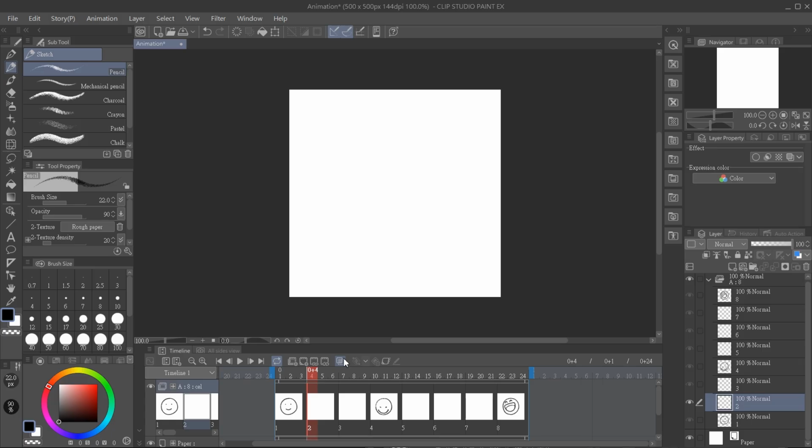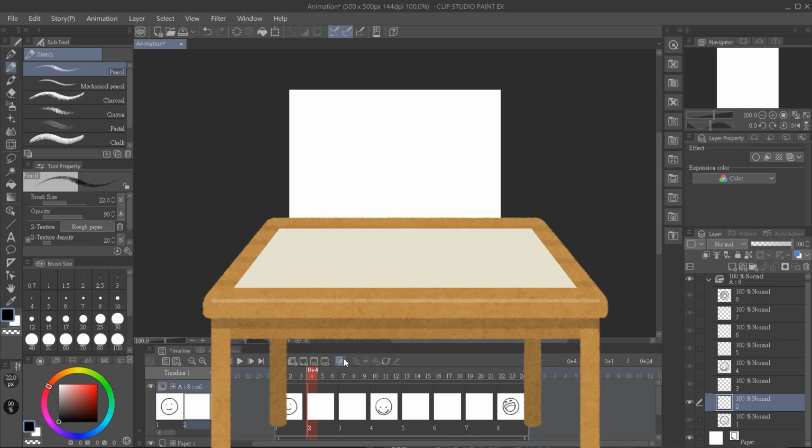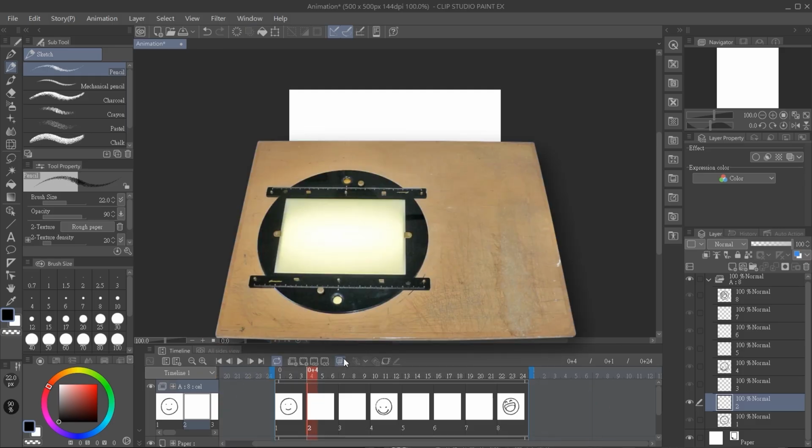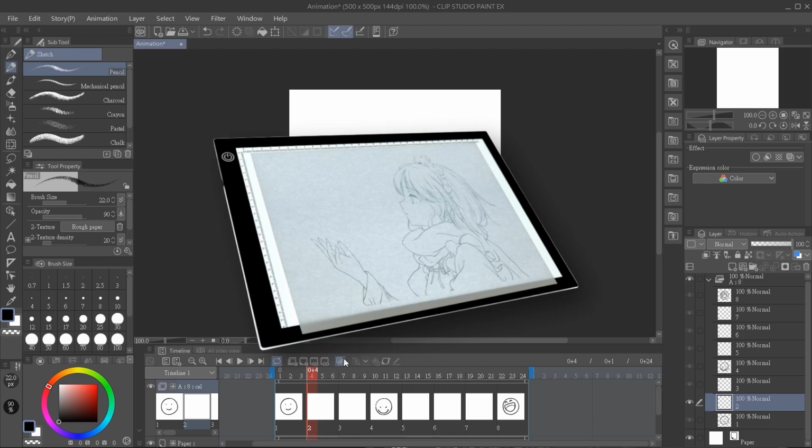A light table literally refers to any table that lights up, allowing you to see through multiple sheets of paper when drawing. It used to look like this. Now it can be as simple as an LED board. In Clip Studio Paint, the light table panel functions similarly, but with much more control.